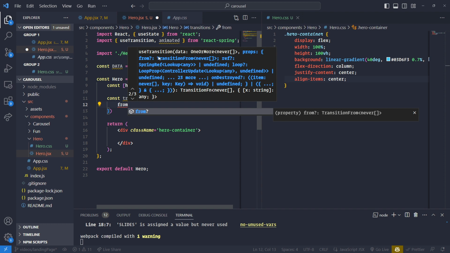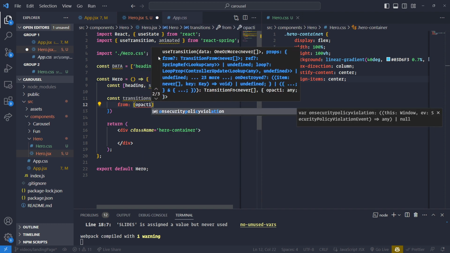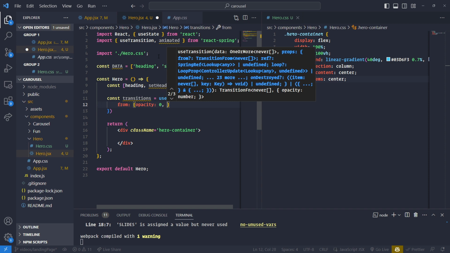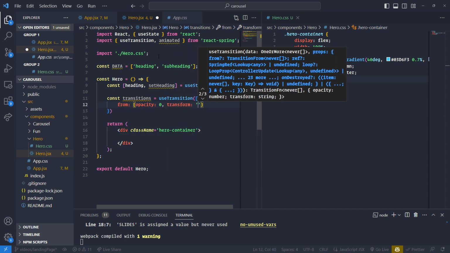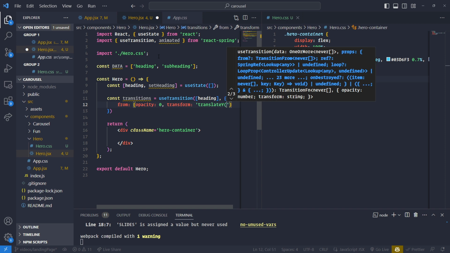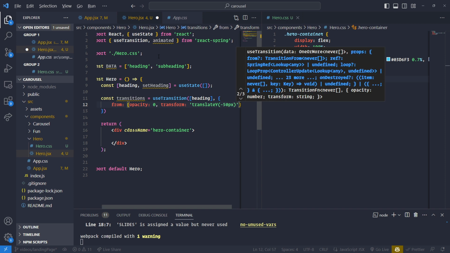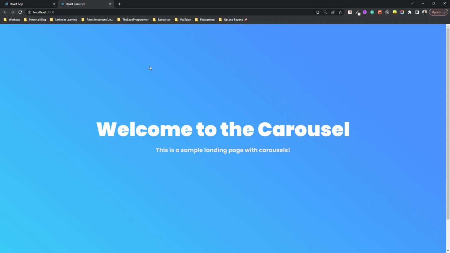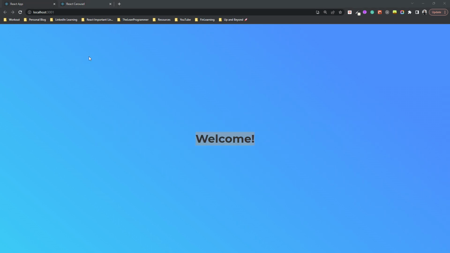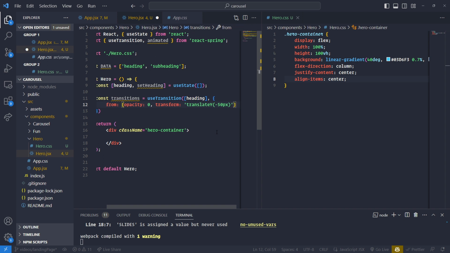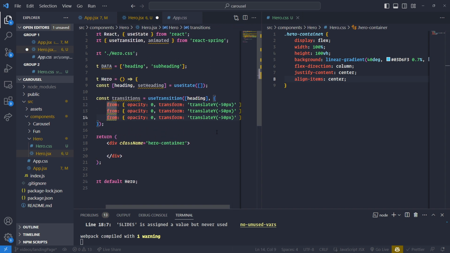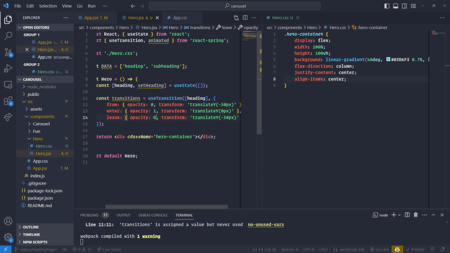Now let's define our from conditions. It's going to go from opacity 0 with a transform of translateY minus 50 pixels. Y minus 50, I've already told you. So we want it to translate from center minus 50. Cool. And I'm going to copy and paste it two times. The last value is going to be leave. I'm going to keep it the same. And enter, the position where it should settle, is actually 0, translateY is 0, and opacity is 1. That's it. And let's put some config.